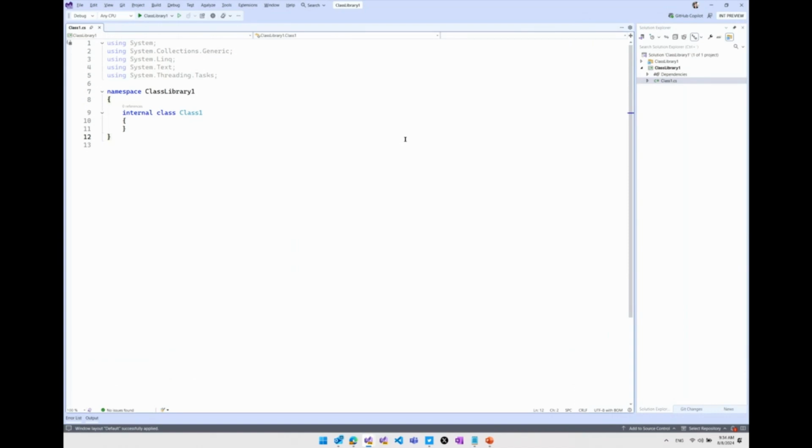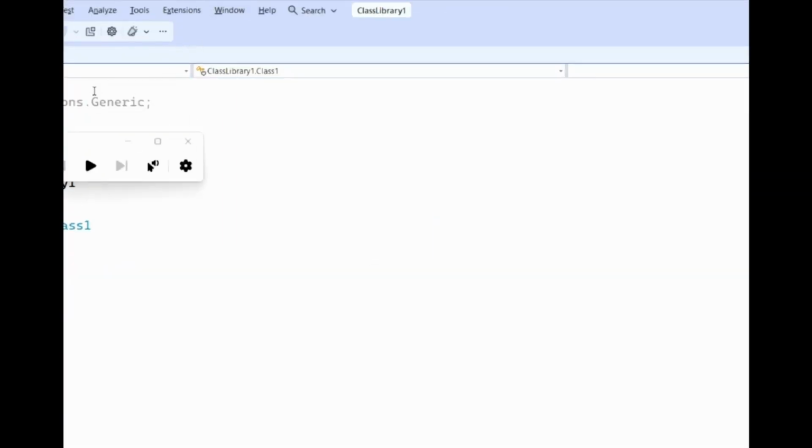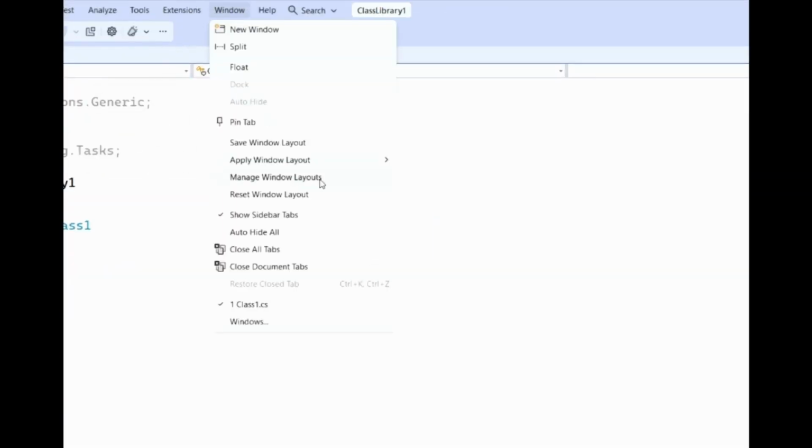How many people here knew about this Save Window Layout? A handful of people. Okay. Can I reorder that list? Let's take a look. So I go to Window, Manage Window Layouts.